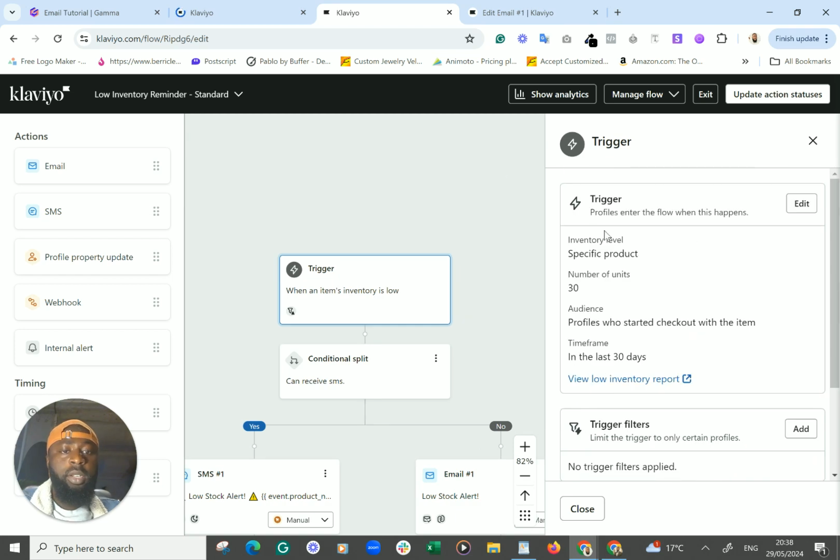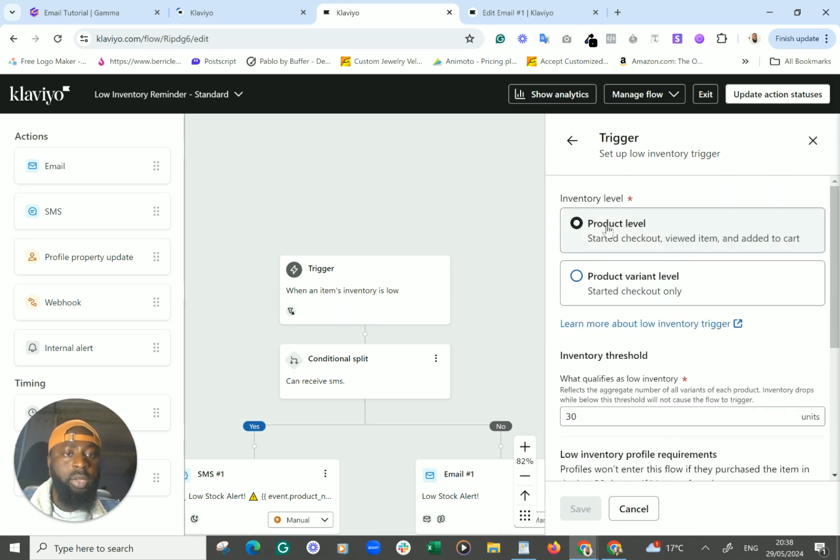So basically, you click on the trigger, you click on edit trigger. The first one here is the product level, and the second one is product variant level. This basically means that the first one, the product level, is going to be based on any kind of product on your store. So this could be a product that doesn't have variants. Let's say you're selling a wristwatch as an example, or you're selling phone cases.